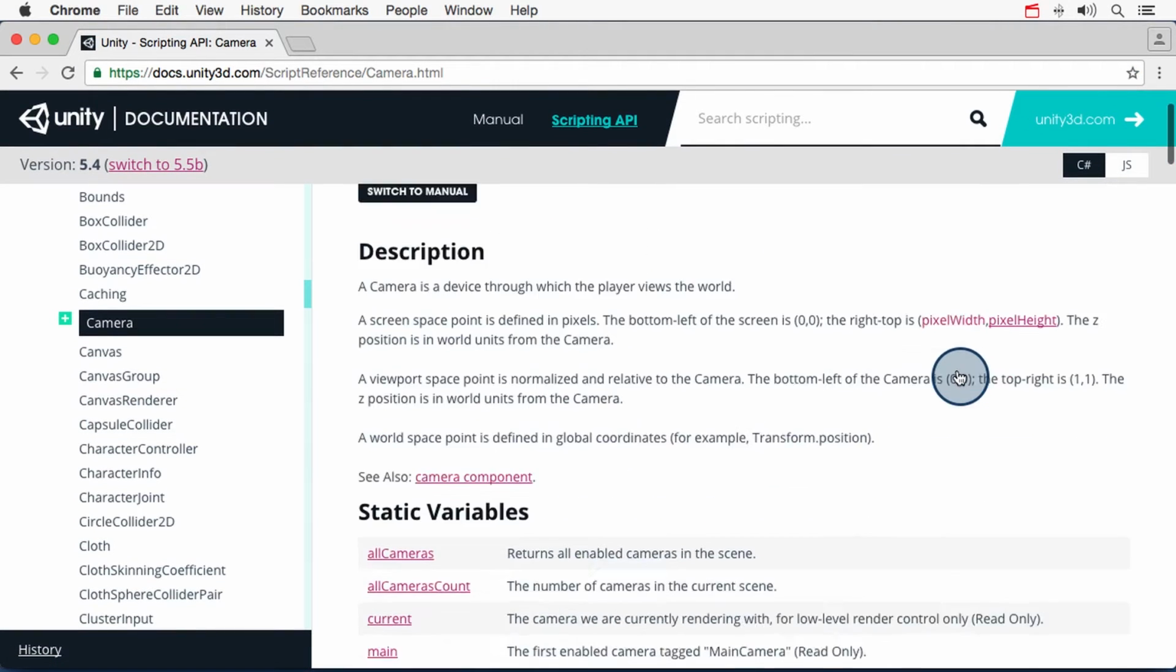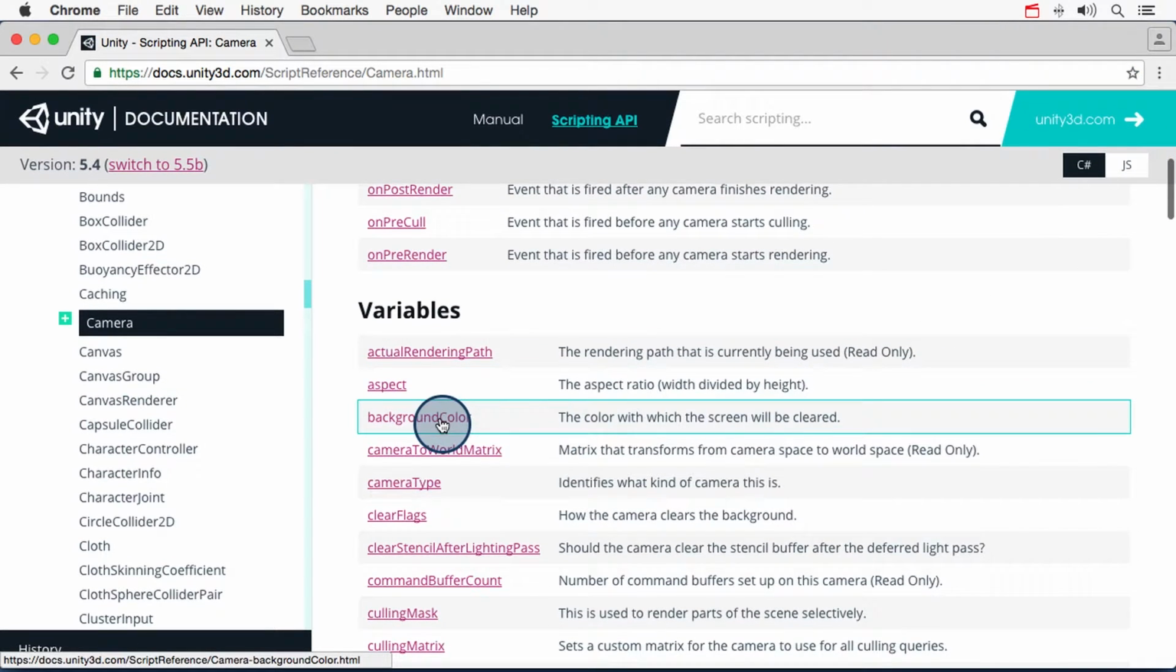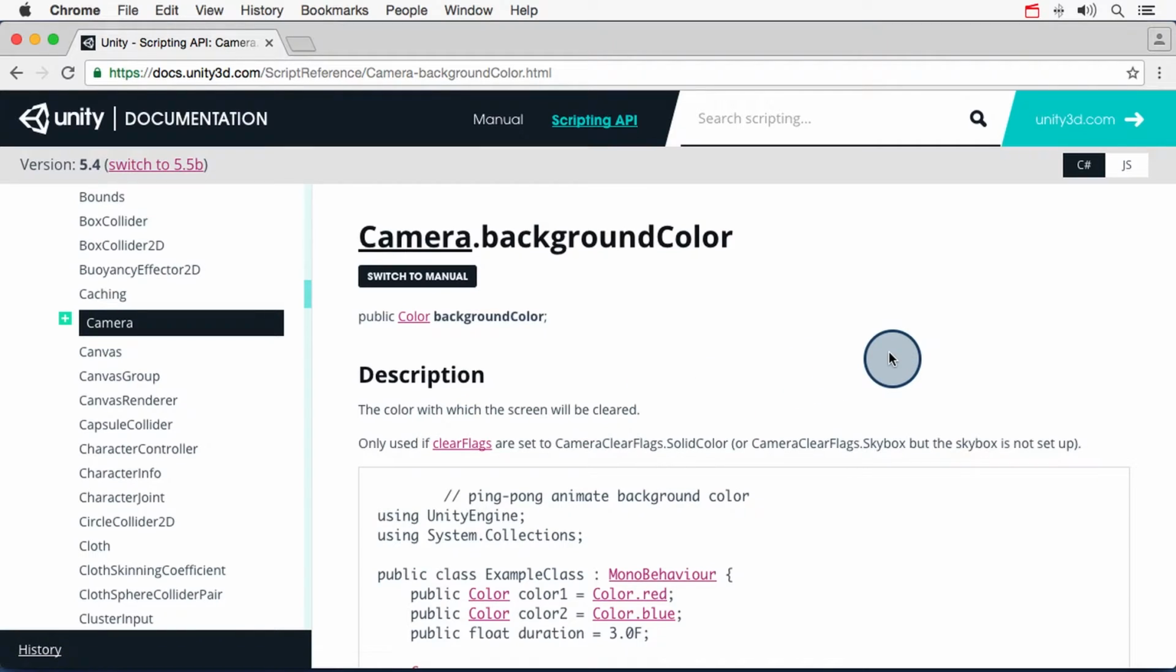Okay, now scroll down and click on the background color variable. See the example code? Make sure you select C# at the top and not JS. JS stands for JavaScript. That's just a different scripting language, but we'll be using C# here. The background color variable is how you change a camera's background color using code.